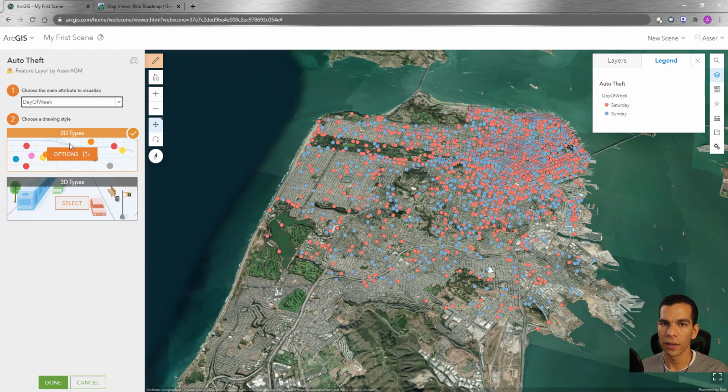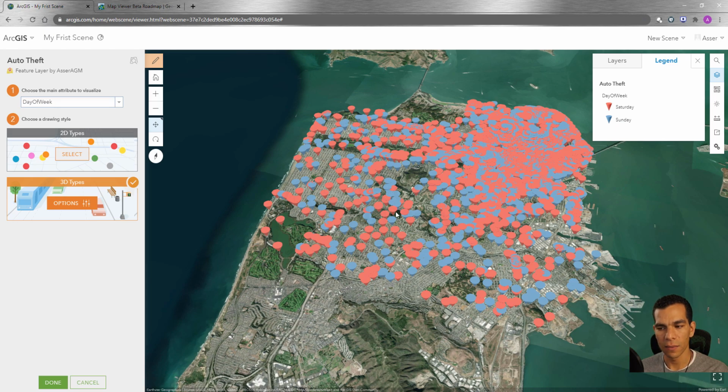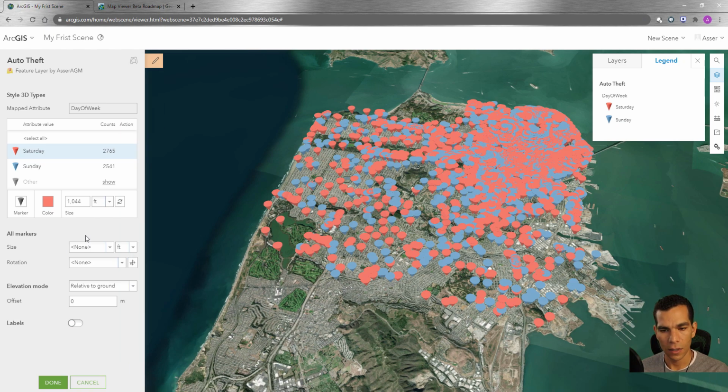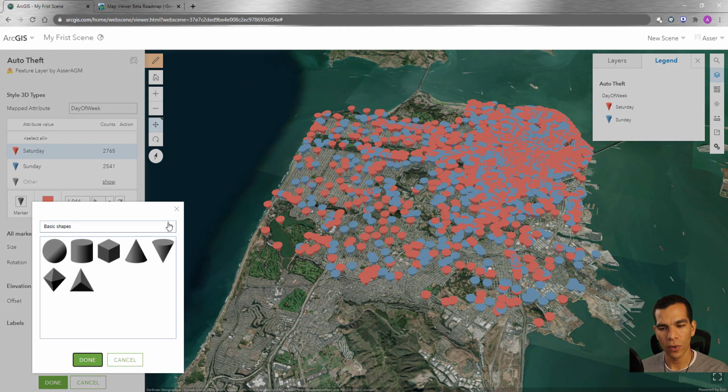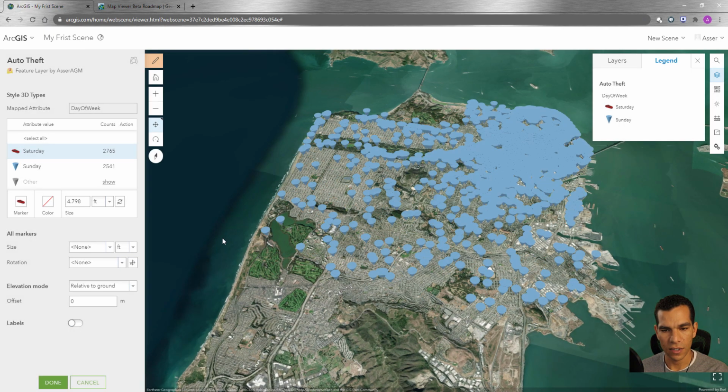Same thing we did with the map viewer, but here we have the option to change our points to look as 3D. So we will select 3D types, and the default 3D symbol is this cone. So we will go to options to change it to something else. So here we have the options to change the symbology. We will select this one, and I will say change this marker. So let's say we can change the Saturday theft to be a transportation symbol, look like a red car, and we will say done, and our symbols will change, but make sure to change the size of your symbol.